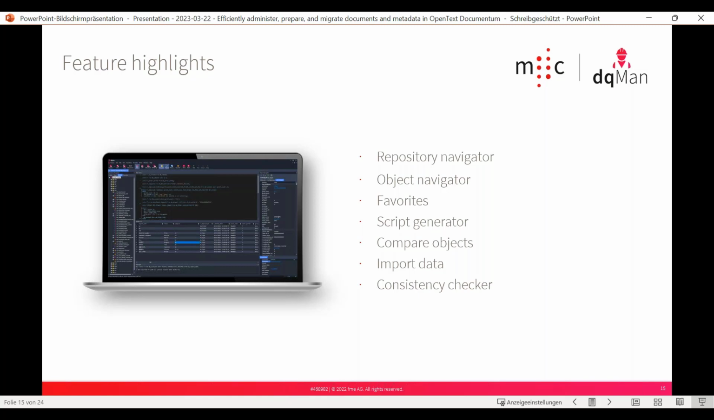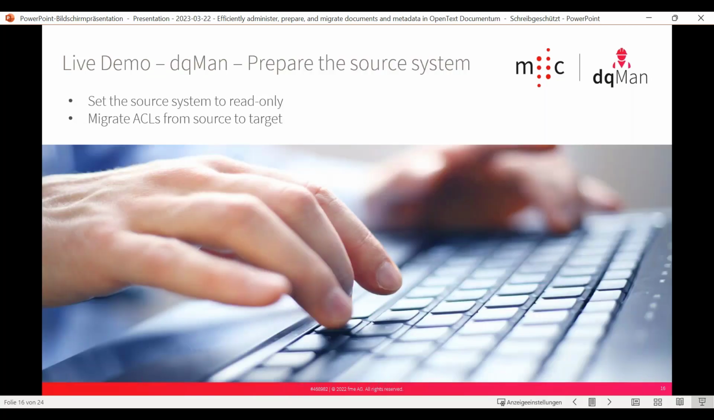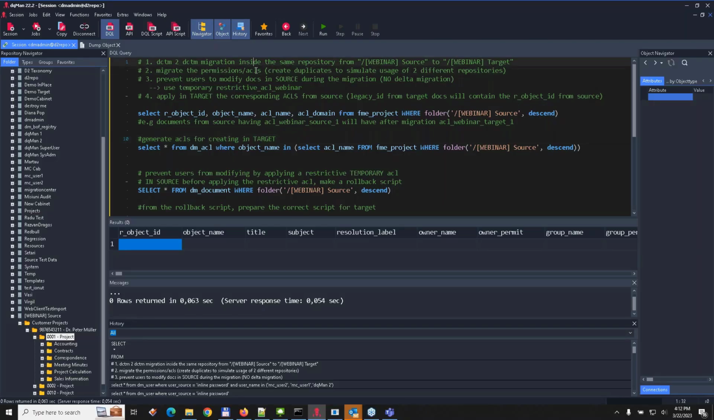We start at dqMan, and I give the word to Lucian. Okay, so today we'll be presenting document migration. Basically, we will migrate some documents in the same repository from the folder webinar source that you can also see here in our repository navigator. You can see here its folder structure. And we will migrate the documents into webinar target. This webinar target cabinet does not yet exist because it will be created by Migration Center automatically.